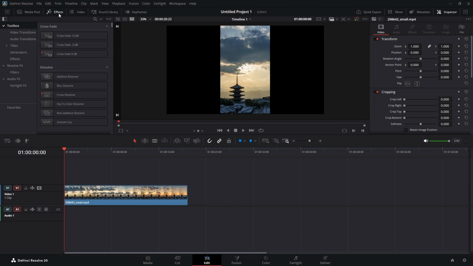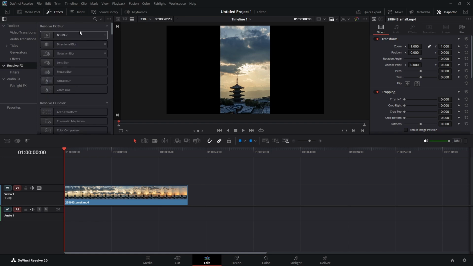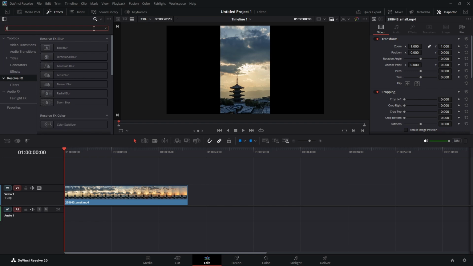Here, DaVinci Resolve offers a wide range of tools to enhance your editing process. Click on Effects, and once the menu unfolds, look for the section titled Resolve FX. This section hosts numerous powerful effects, but today we're honing in on one specific tool, Blanking Fill. Simply type Blanking Fill into the search bar for quick access.